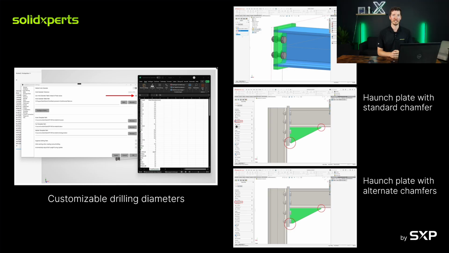Cleach have also added functionality for the haunch plates. There's now a toggle box allowing you to swap between the standard chamfer shown in the middle image or the alternate chamfer shown in the bottom image. So the alternate chamfer is going to have edges perpendicular to the adjacent faces.